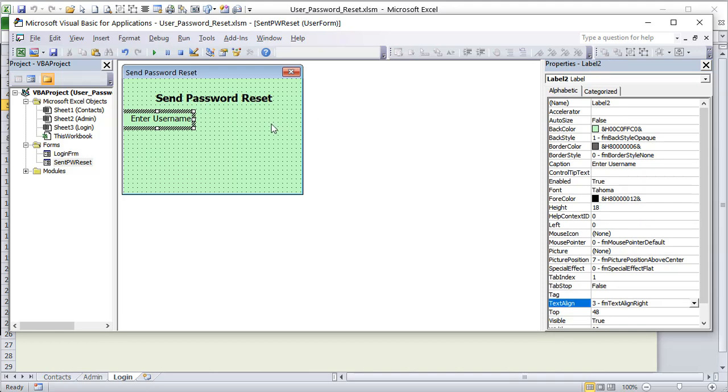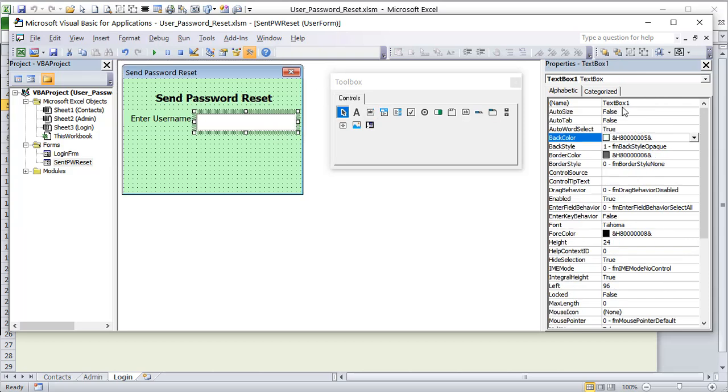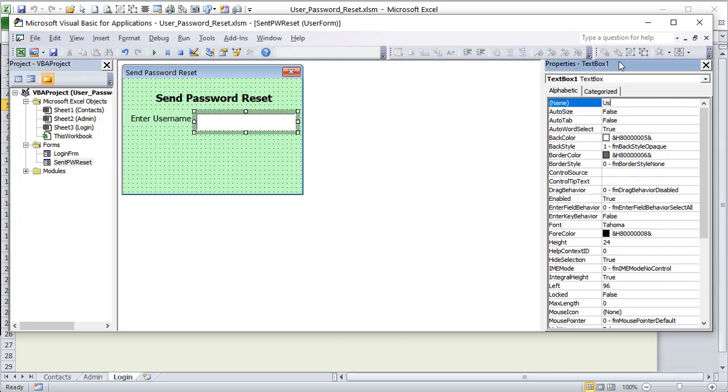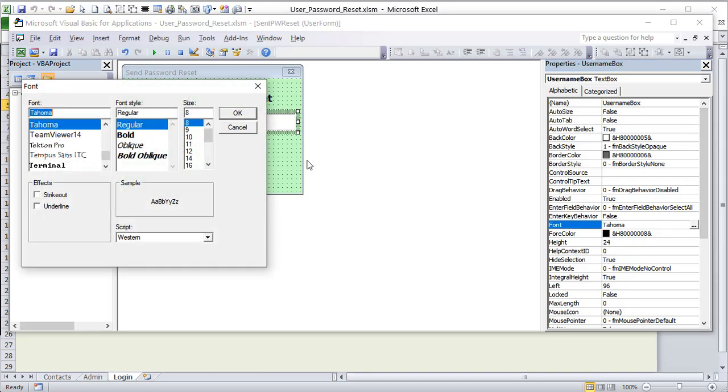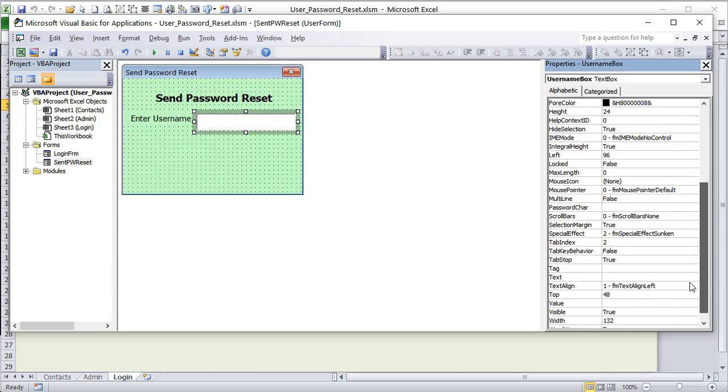Now we want to enter a field, create a field. So let's create a text box here and give it enough space. And we want to make sure we always name this username box, just so we know. And now that we have a username box, we want to also increase the font on this, otherwise it's going to be too small. So into the font again, we'll go back to size 11, and we can also default this to align left. Okay, align left is good. So that's good.